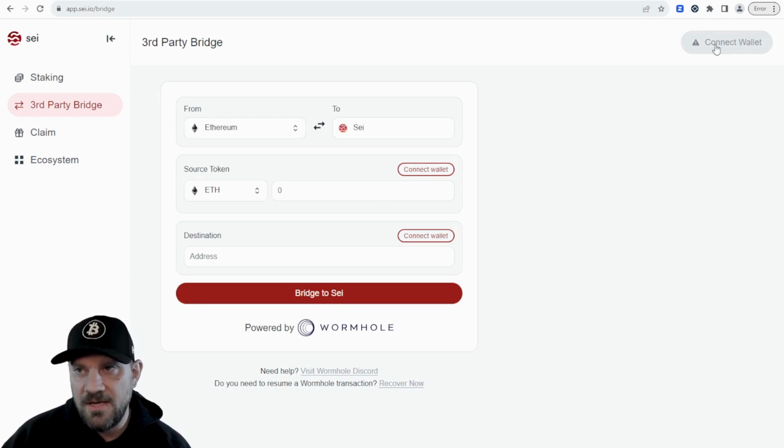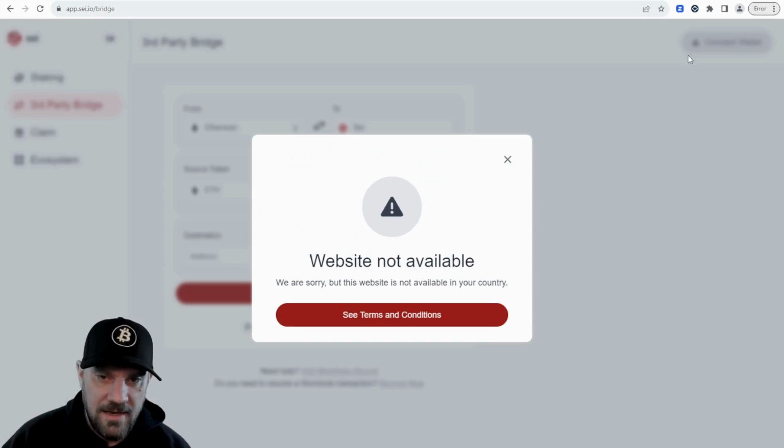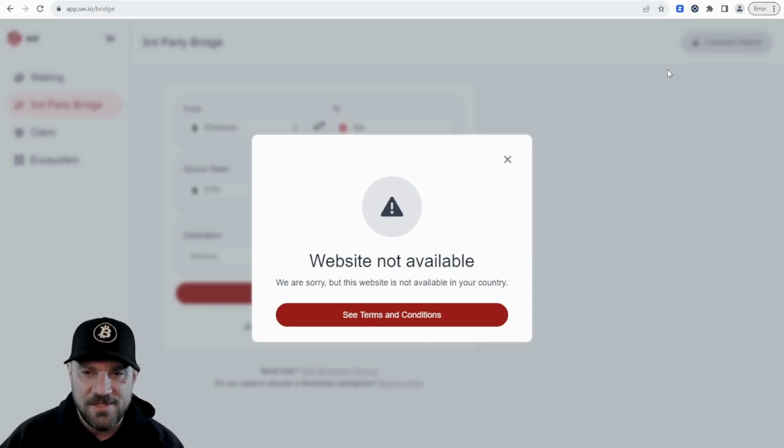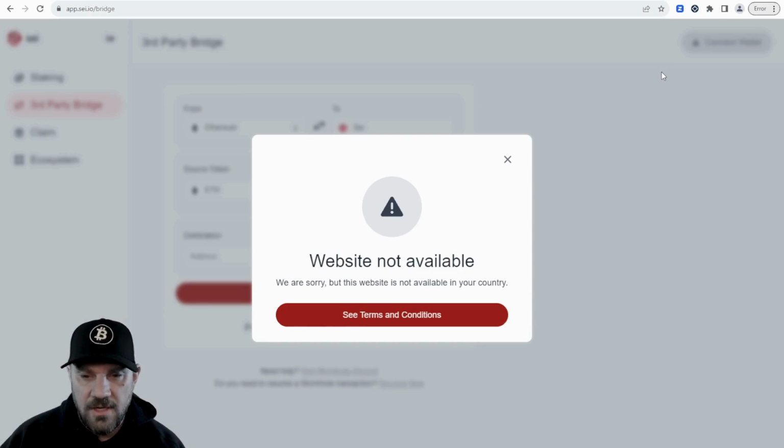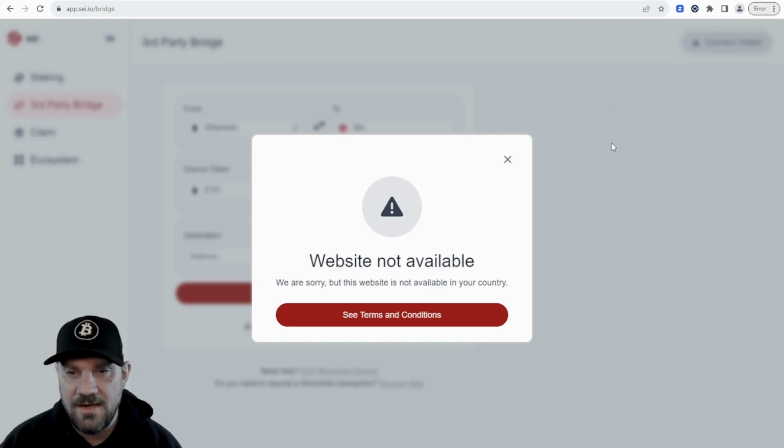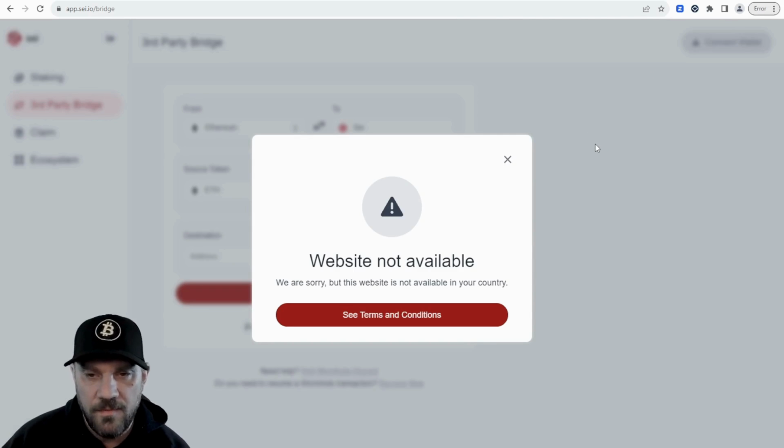The next step is going to be to connect our wallet. So just click here, connect wallet. And I am going to get an error message that says this website is not available in my country. And so that's unfortunate. You guys will need to hop on a VPN if you want to do this in a country where it is not available for you.